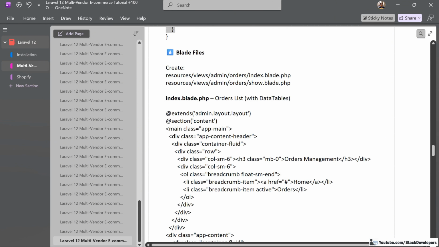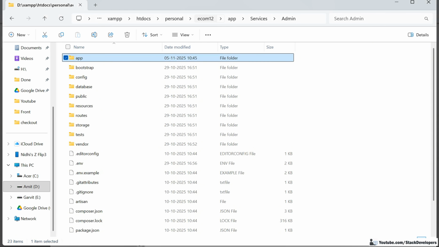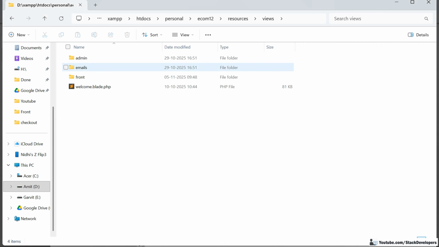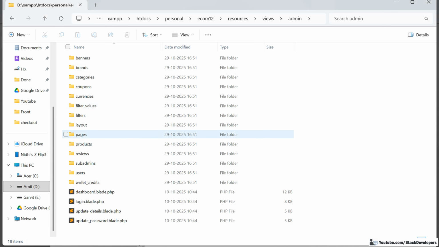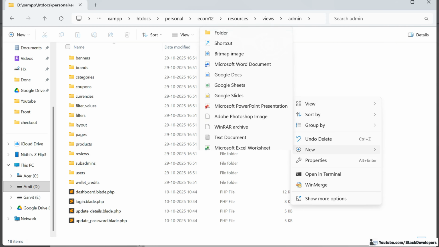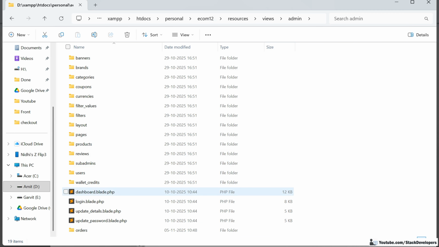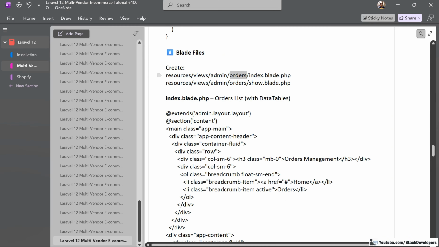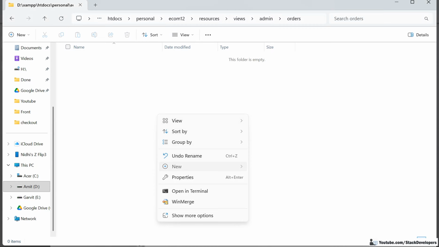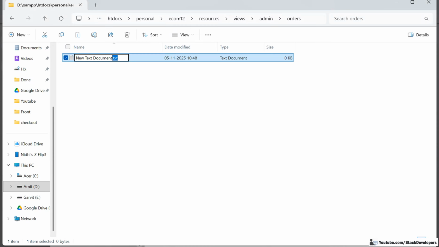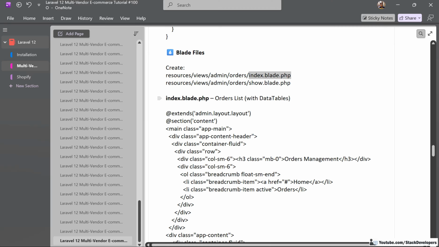Now we will also create these files inside resources views admin orders. Where is it? Okay, so we are going to create this new folder, orders, and inside orders we are going to create new blade files. The index file is for the order listing and the show file is for the order detail.